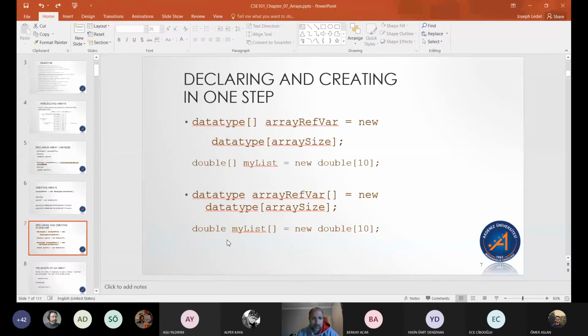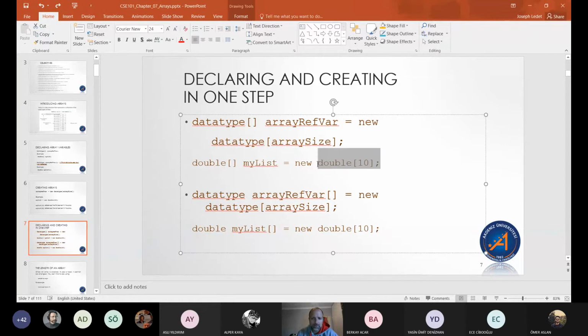Okay. All right. You can, just like with variables where you declare and assign in the same step, declare and create an array in one step. So you have double array my list equals new double 10. So this creates the array, assigns it to this variable, all in one step. Okay. And just like I said before, you can do it in this format, though it is generally not preferred. It's generally frowned upon to declare the array this way.